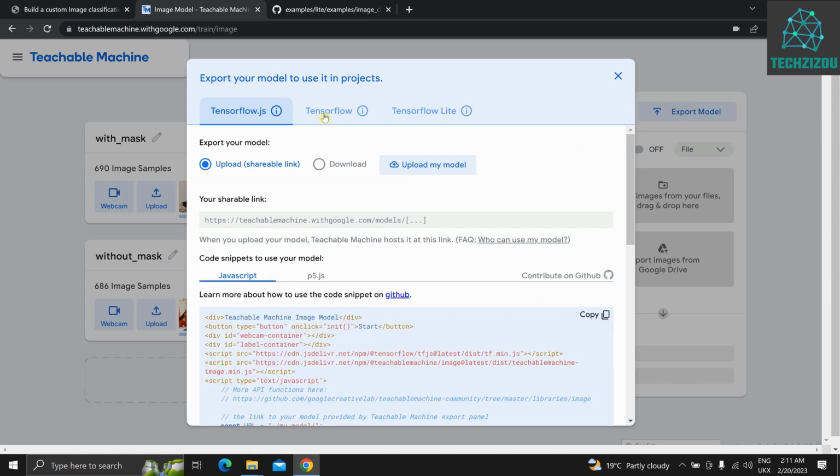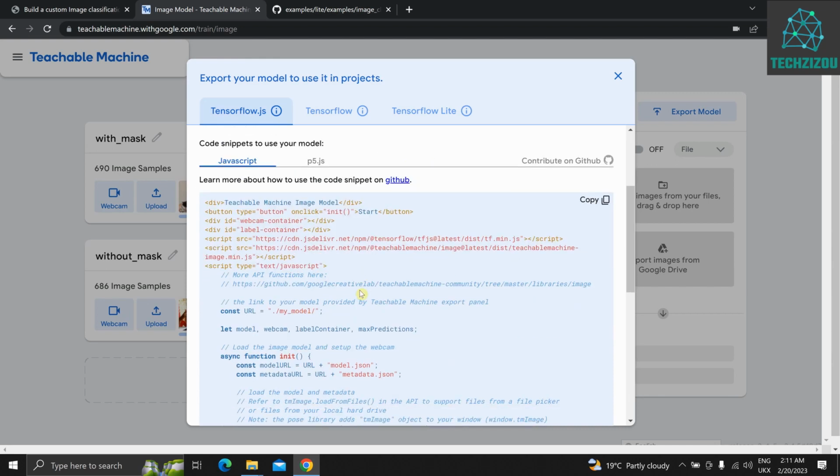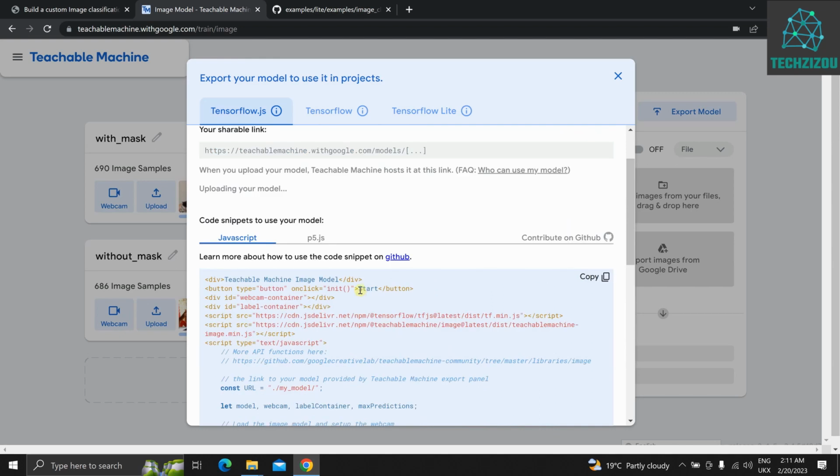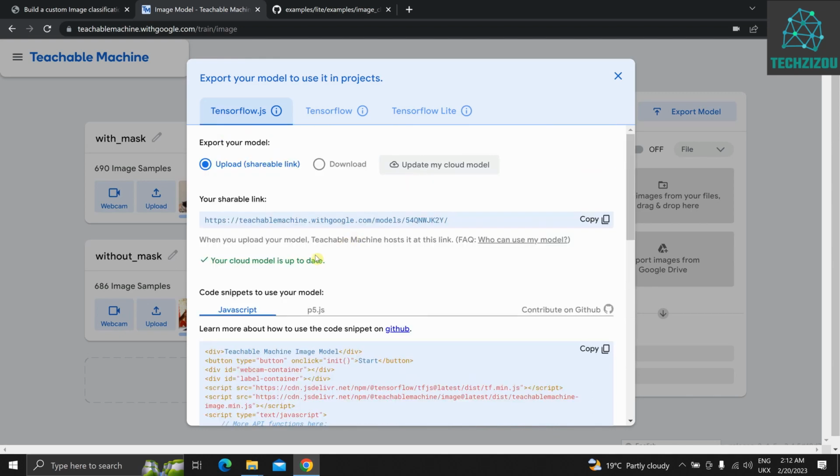Now over here you have 3 tabs: TensorFlow.js, TensorFlow and TensorFlow Lite. First what you have to do is upload your model. Just click on upload my model. It will give you a shareable link that will also be included in all these code snippets down here. Okay, so your cloud model is up to date, and this is the link for your model.